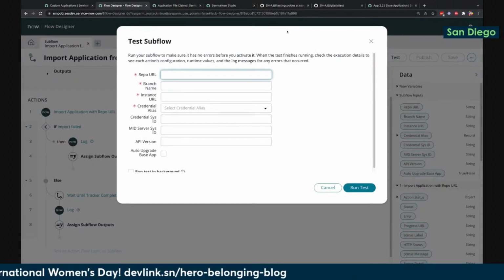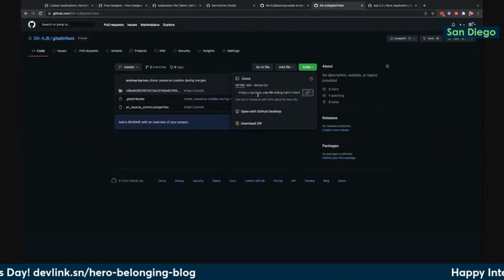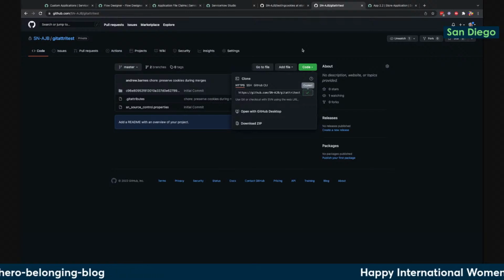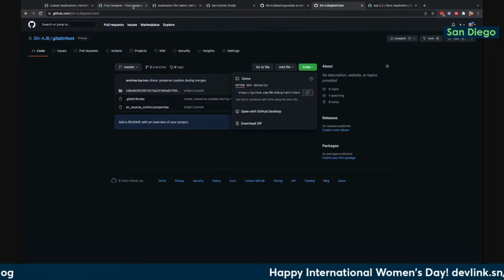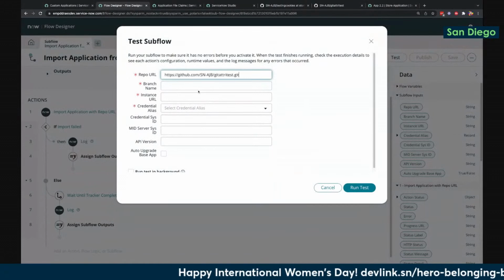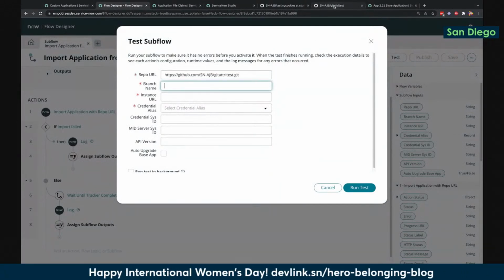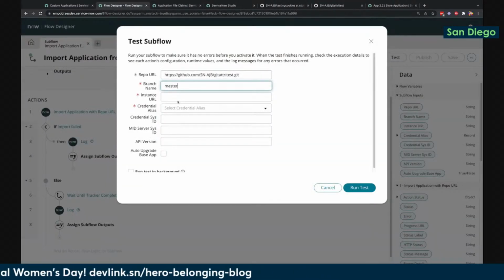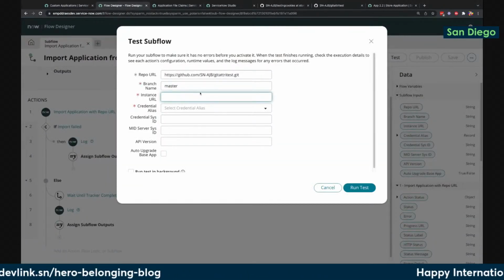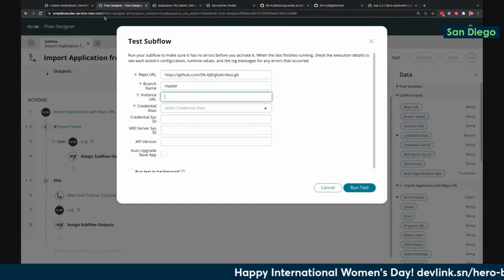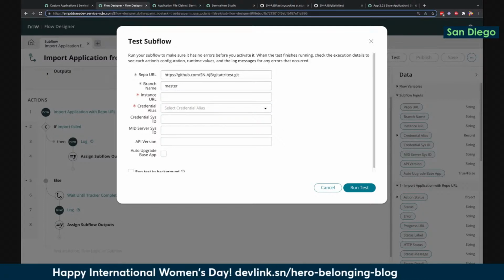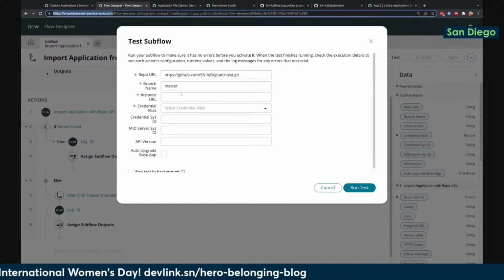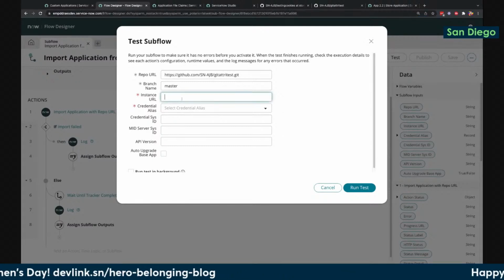All right. So I've got an application that's never been loaded on this instance. Repo URL, the branch name. Oh, let's use the master branch. The instance URL. Pick one. I don't care which one it is. Dev, test, prod. I can do it on this one, I can do it on a remote one. It doesn't make any difference.